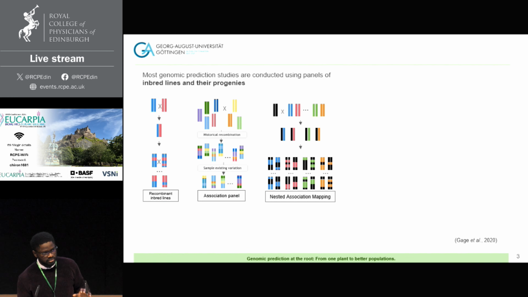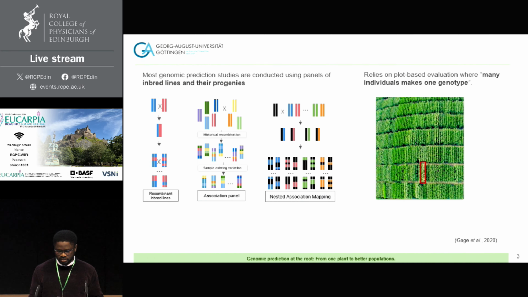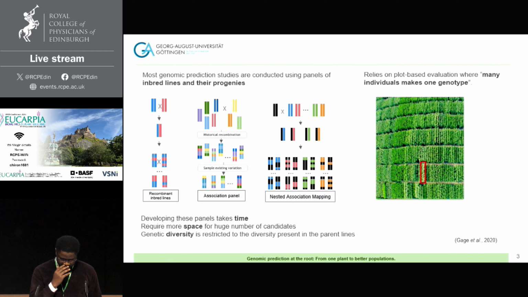What we are used to in breeding research is that we work more with inbred lines and their progenies. Based on this, we use plot-based estimates, where we use the mean of the many individuals that make up this genotype, or the sum of their estimates, and this has been the practice over the years. However, developing this panel takes time, and when you want to evaluate a large number of candidates, you need more space. Also, the genetic diversity is quite restricted to the diversity and the number of parental lines you are using.